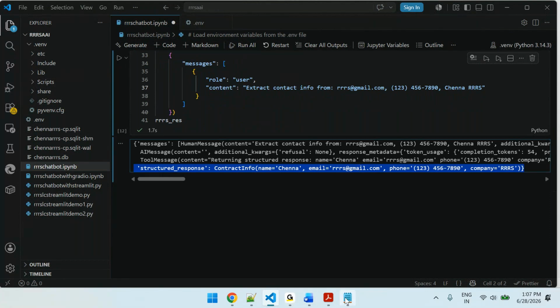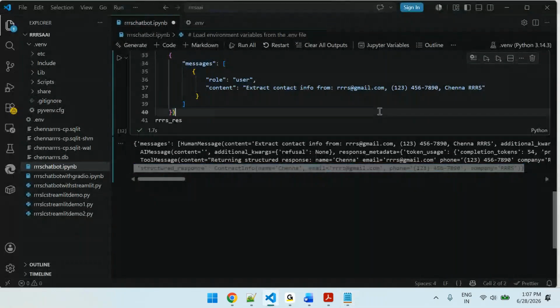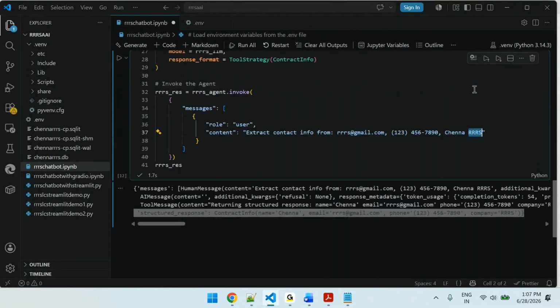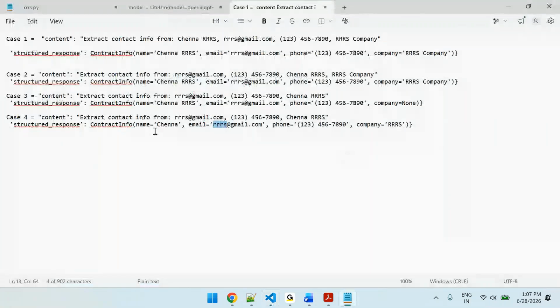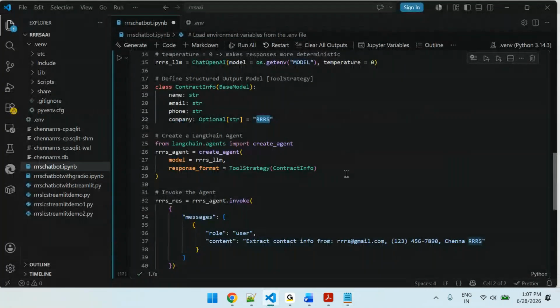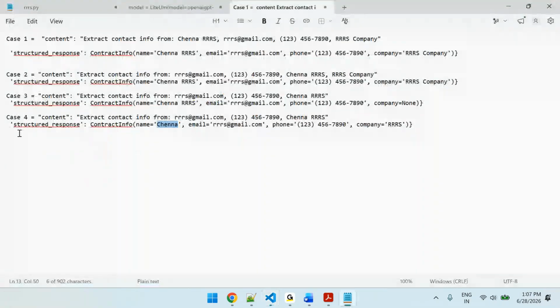Now you can see clearly. The name is Chenna, and RRRS is being considered as the company. Chenna is considered as the name, but I want ChennaRRRS to be the name. So let me change this to a different company, let's say IBM. Now run this and see. The structured response is coming correct.